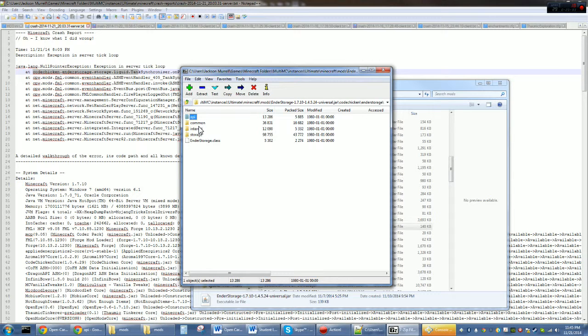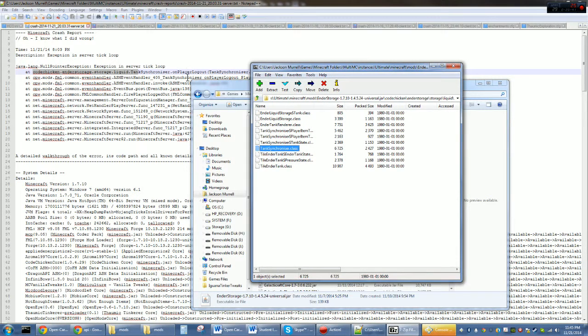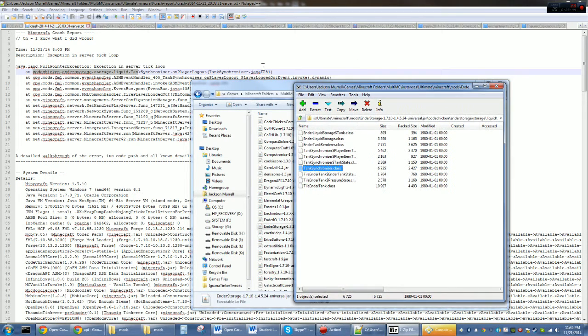So, and then storage, and then liquid, and then tank synchronizer. And then it's the on-player logout that's the actual method it would be referring to, and then it gives you the actual line of code it's on. But I'm not going to open the class right now because I can't without opening Eclipse, and that would be complicated. But if you're getting this repeatedly, you could try deleting that particular class.